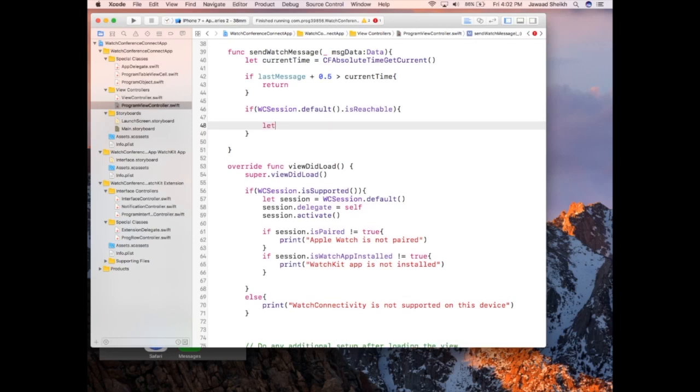So we'll say let message equal. We're going to call it progData. Now remember we had a progData label in our watch app. So we want to make sure this tag matches up with the watch. And we'll pass in msgData. So this progData on the watch side, they're going to look for this label called progData. So we want to make sure it's there and it's typed in exactly the same way.